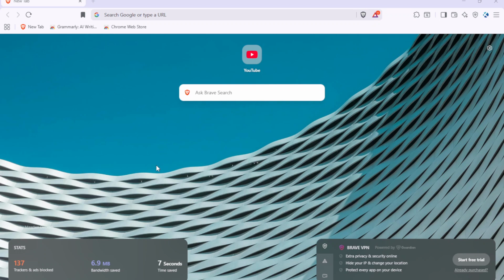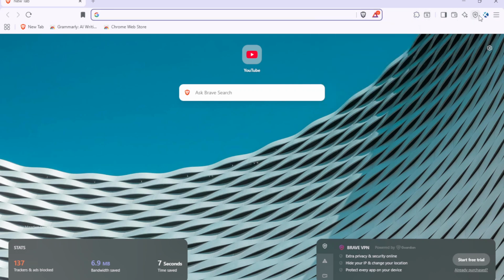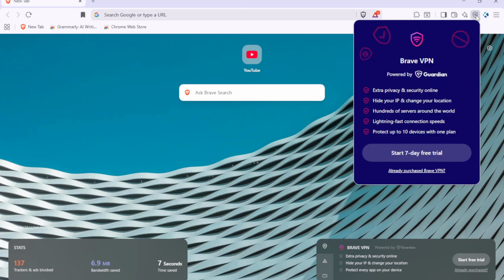With Brave updated, look for the VPN button in the top right corner of the address bar. The icon looks like a shield with a small lock on it. It usually sits alongside your extension icons. If you keep a lot of items in your toolbar, it might be tucked into the overflow area, so glance there as well. Once you spot the shield with lock icon, you're in the right place.